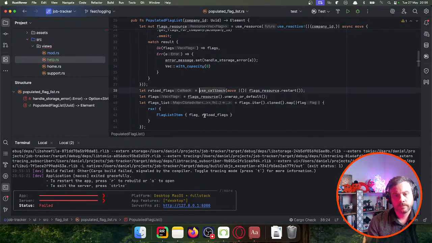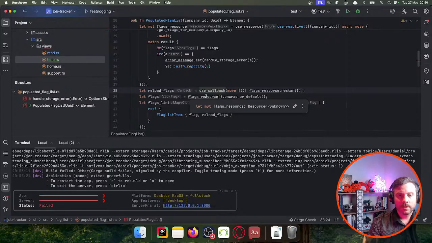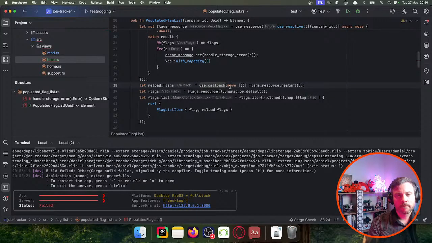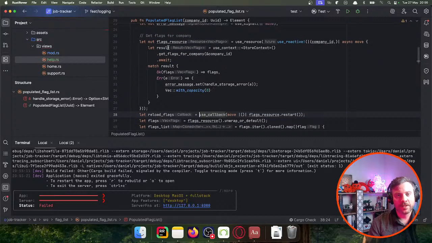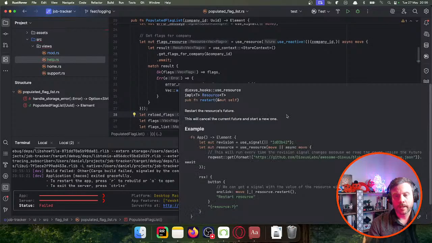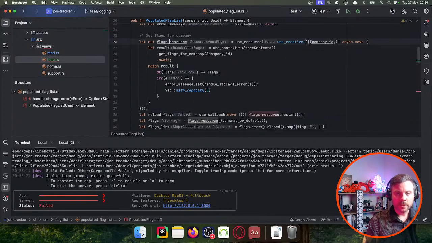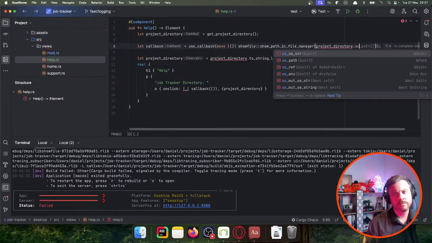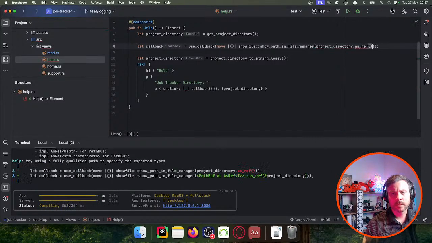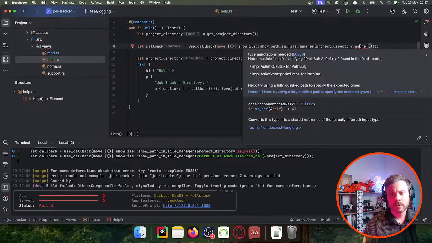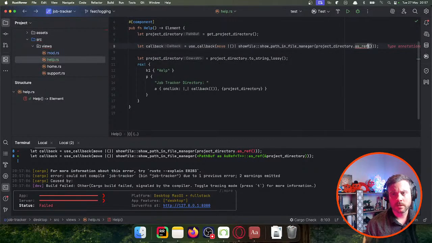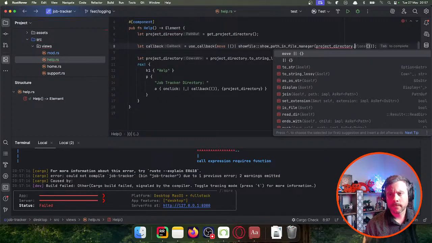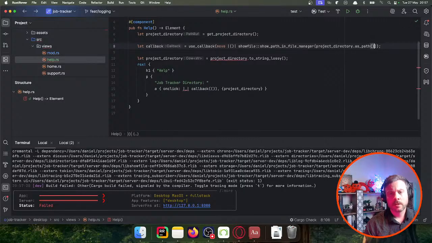So, this is very frustrating, because this actually does need to be mutable in order for it to work. But this restart here takes a mutable reference. So could I do something really stupid? I mean, I really don't want that to be the answer. Why didn't that work? As path is probably the... Oh, that's... I do not know why that is the case. So. Or do I?